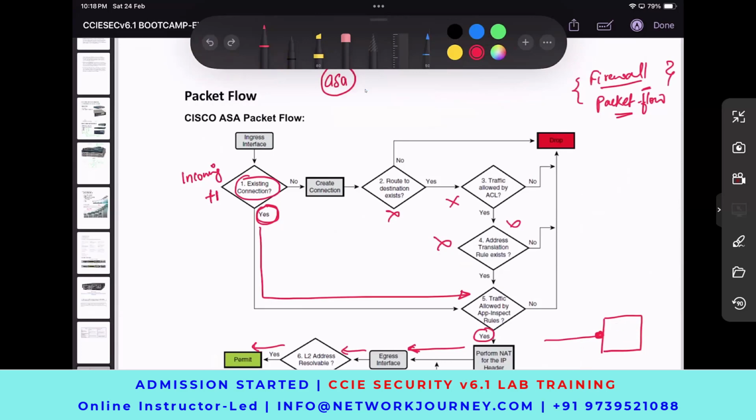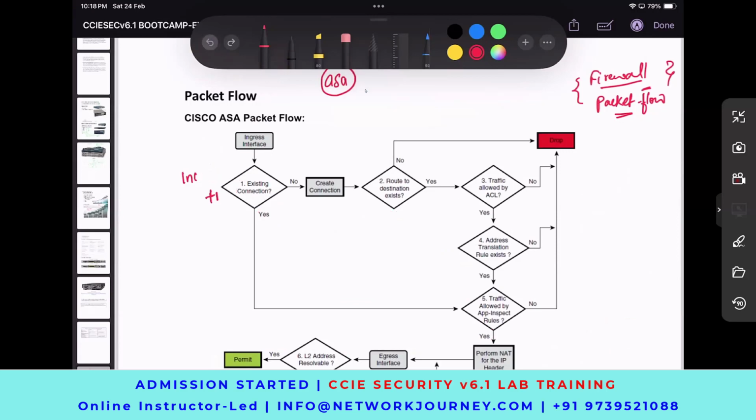But what would happen if it was a fresh connection? This is coming for the first time. So I'll put a source. Let's say source is 2.1.1.1. Destination is 10.1.1.1. Okay. Packet entered. Counter is increasing with +1. Connection table, no. It is going to create a connection now. Then it will go and see whether the route is available for this. Let's say yes, the route is available.